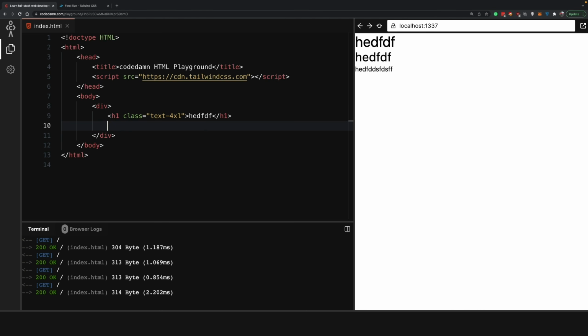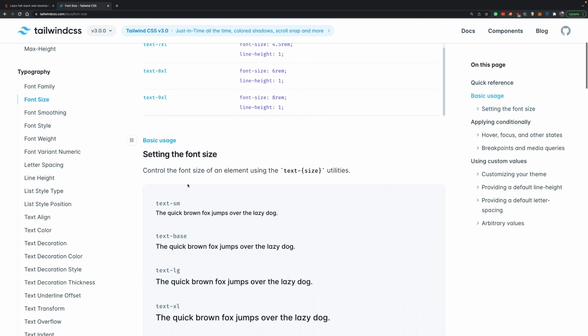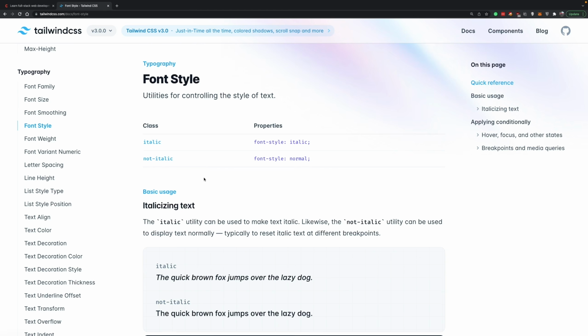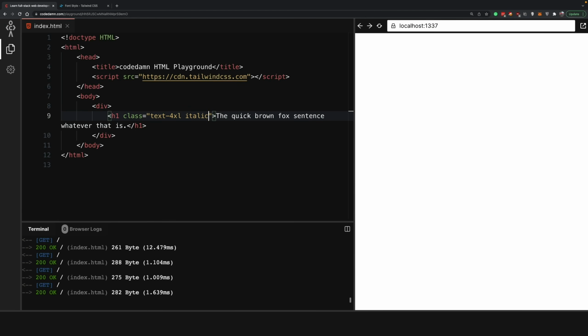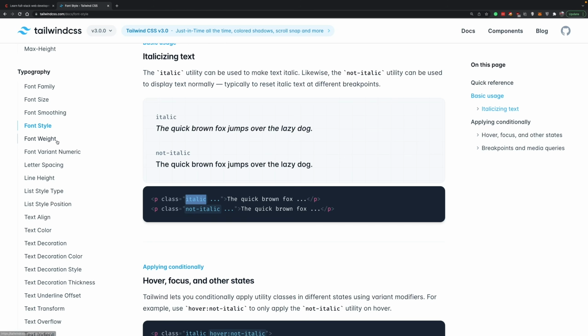So let's start with a single H1. Let's say the quick brown fox sentence, whatever that is, because it includes all the alphabets, but I don't know the exact sentence. Specifying a text font size actually increases the size of the thing, which is awesome, right? You need that. The font style is something where you can set it to italic or not italic, depending on what you want. Again, you just have to write a single keyword.